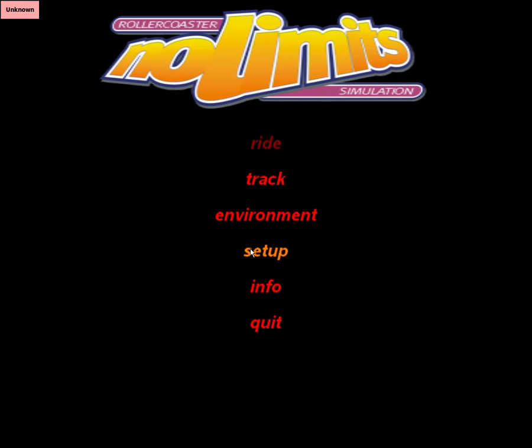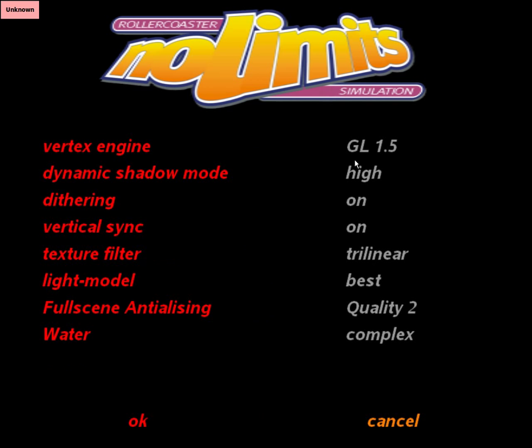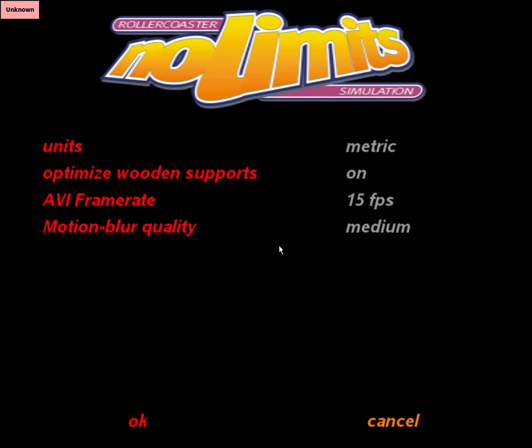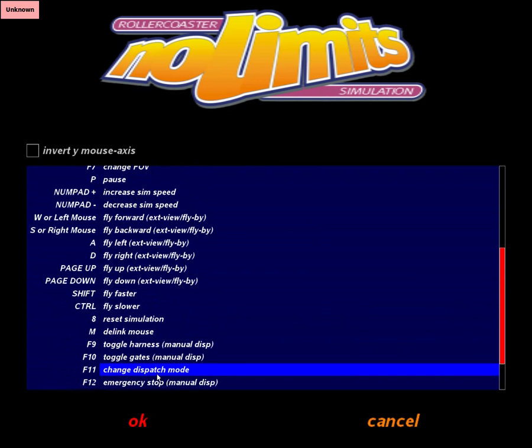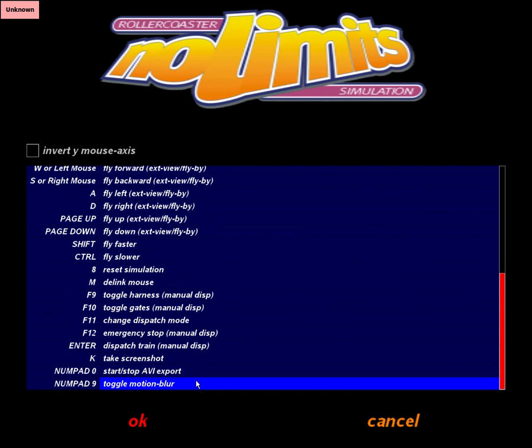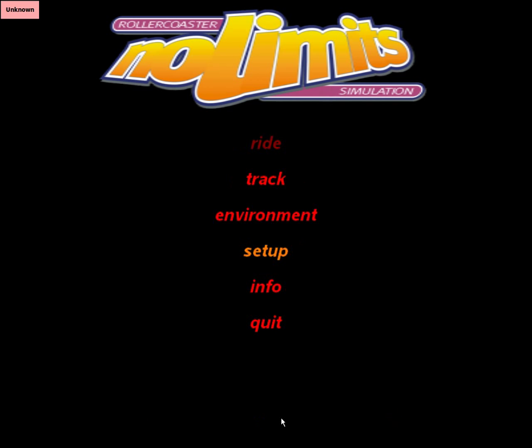So once you get in the game, you should go to setup, graphics, and change everything. I've got everything on full, and in here as well, everything on full. Motion blur quality doesn't really matter, but I'll turn it up anyway. Just go OK, controllers, you get loads of controls, well, not loads really. But you get to see a lot of things, to change your field of view, that'd be helpful. Bear a few of them in mind.